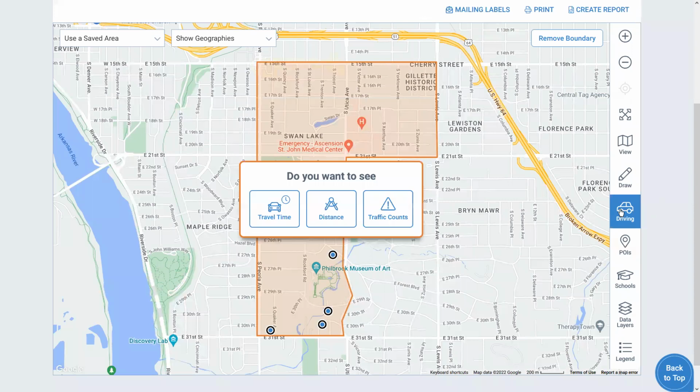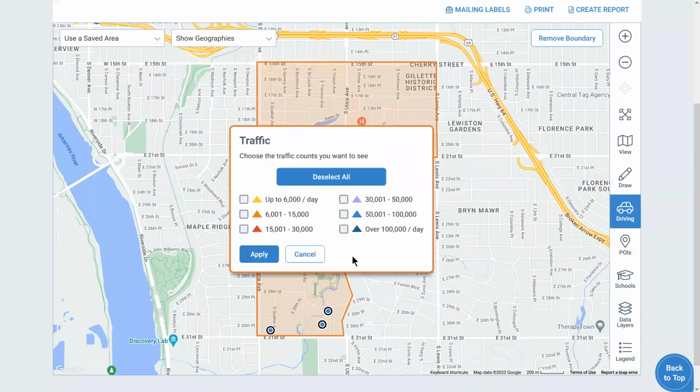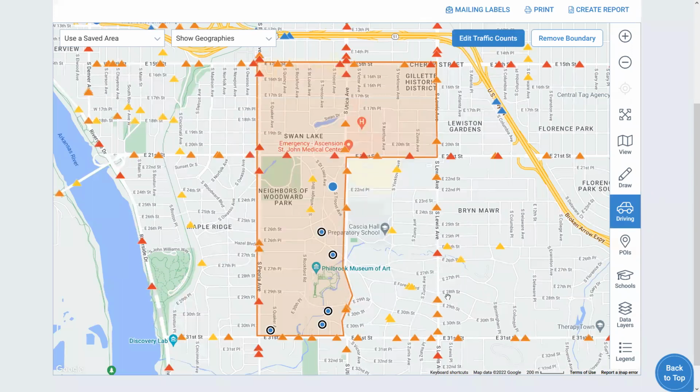We also have some cool driving features. We've got travel time, distance, or traffic counts. Like I mentioned before, if you have somebody who's a little bit more conscientious of the noise in a specific area, you can turn on the traffic counts, select all, apply, and you can see where the traffic is primarily going. For instance, if I wanted to make sure that it was a little bit quieter, I'd probably want to move towards where these little yellow icons are. Whereas any of these red icons might be a little bit noisy, or in the case of Cherry Street up here, dangerous because people don't keep track of the pedestrians.